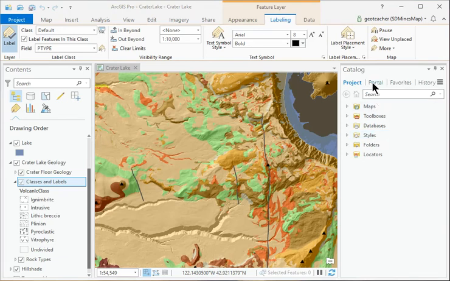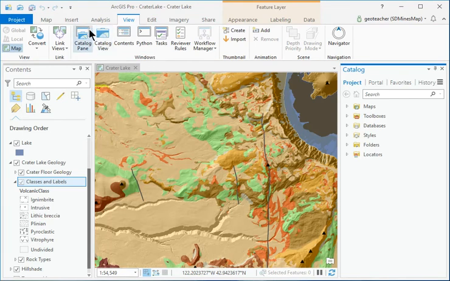Examine the catalog pane to the right of the map. Notice that the window has 4 tabs: Project, Portal, Favorites, and History. If the catalog pane is not visible, click View, Windows, Catalog pane to show it. The Project tab should currently be highlighted in blue. Click it if not. It will show a list of project resources, maps, toolboxes, etc.